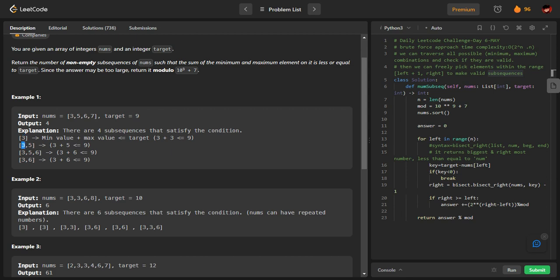Here maximum is 5, minimum is 3. 3 plus 5 is less than 9. 3 and 6 are less than 9. Again, 3 and 6 are less than 9. Once you fix 3 and 6, either 5 is present or not present. These are the two cases: in the first case, 5 is present, and in the next case it is not present. That's how we are doing it.